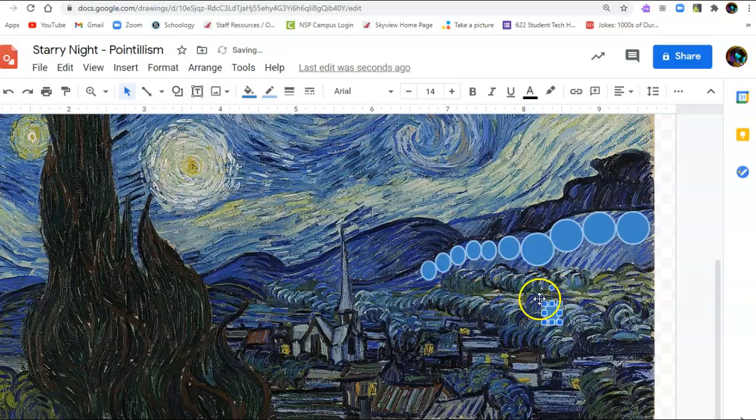So the idea here is it's not meant to be super painstaking, but I could see how it might be because it is going to take some time. So now, to fill in these small areas here, you're going to want to use smaller circles of this blue value, or blue shade I should say.